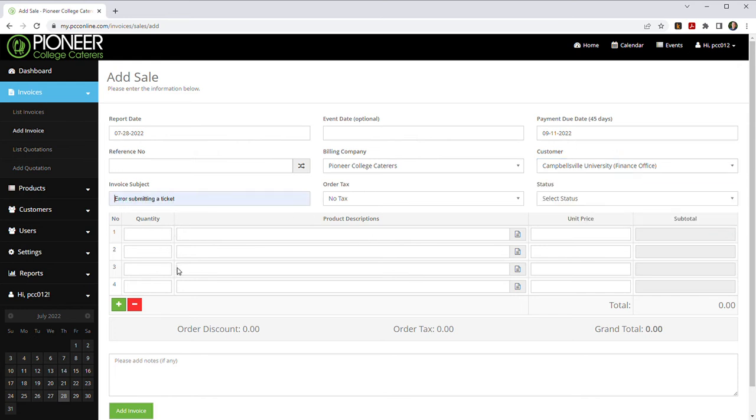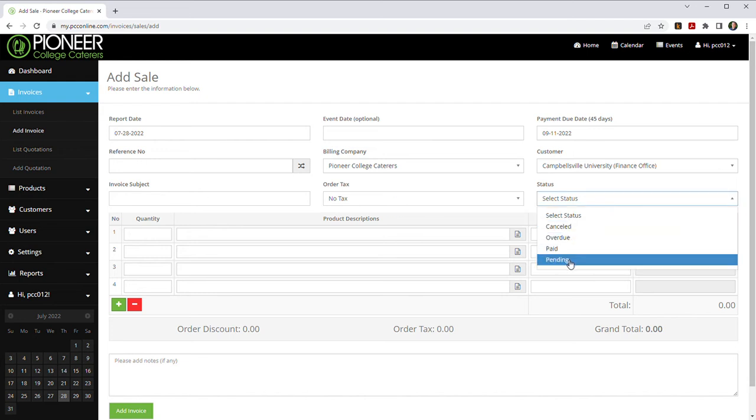Invoice subject is just going to be a regarding. You type in your text what the subject of that invoice is for searching and keywords and so on. And then your status. Pending is going to be all new invoices are pending, and then you have canceled, overdue, and paid. So that's where you set that status. Under quantity, of course, you just choose one.